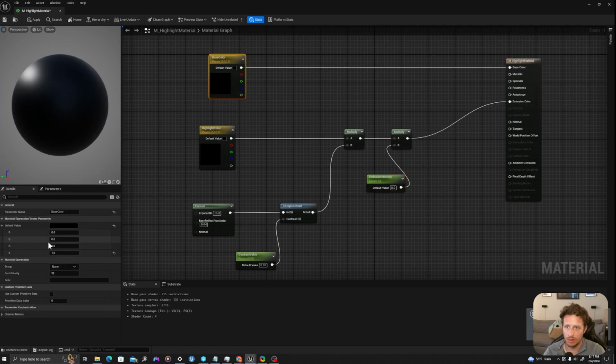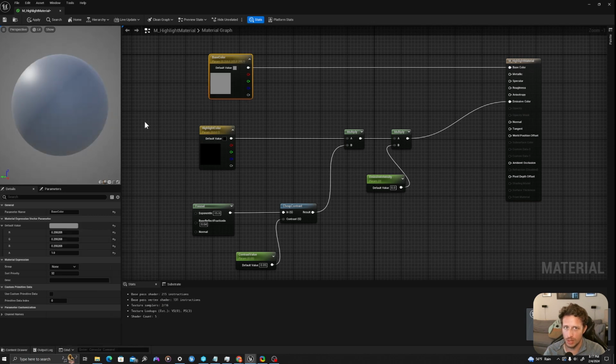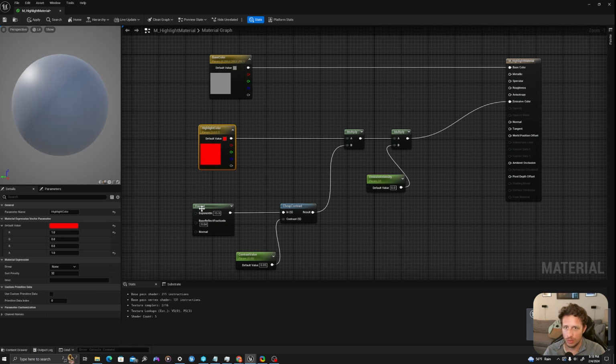So we'll set some default values. I'll make my base color a sort of gray value so we can see that reflected here. And I'll make my highlight value a red value. So we don't see anything yet, and that's because our emissive intensity is 0. Once we set this to 1, we'll then see a glow around our material preview in the viewport.